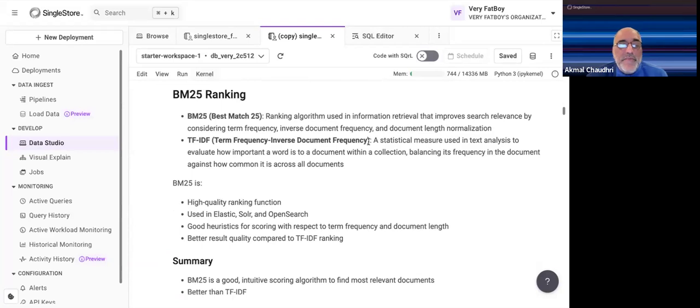So what is this? Best Match 25. It is a ranking algorithm used in information retrieval that improves search relevance by considering term frequency, inverse document frequency, and document length normalization. Quite a mouthful there. We'll look at an example of that in a moment.